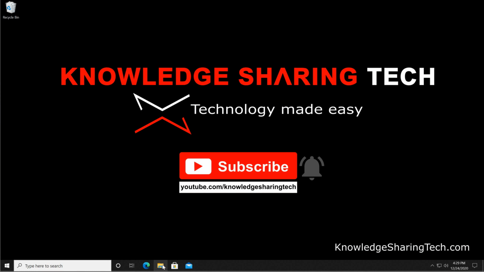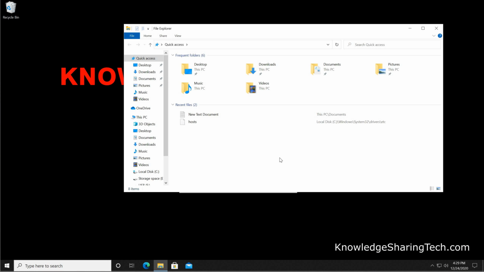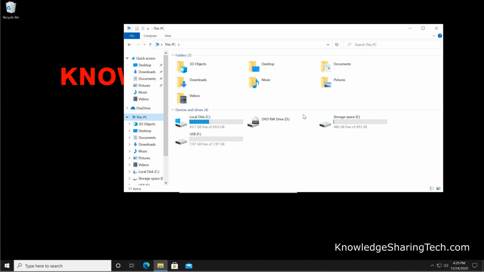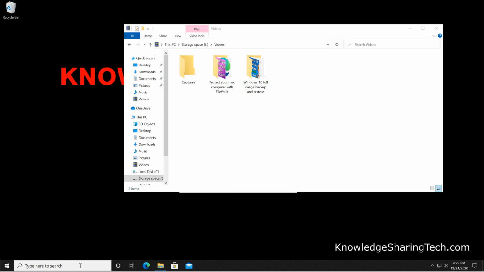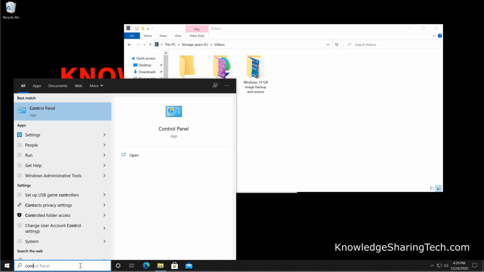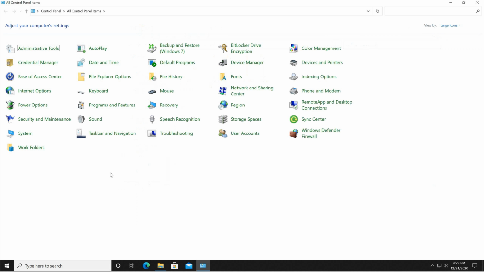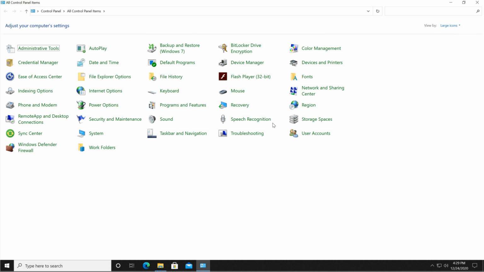And let's open the storage space. So I'm clicking on File Explorer and simply go to This PC and then to the drive E. And you see I have access to my videos and I didn't lose anything. So here I'm gonna reopen storage space. I'm relaunching Control Panel and Storage Spaces.